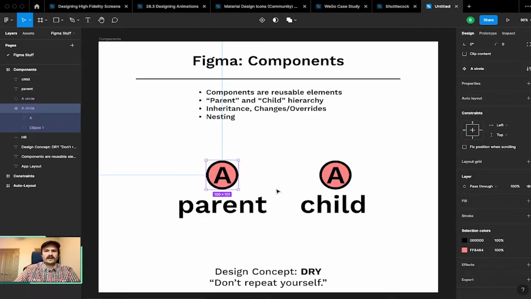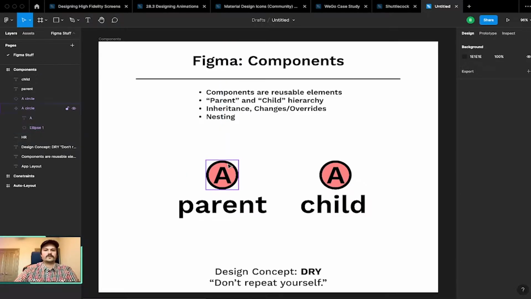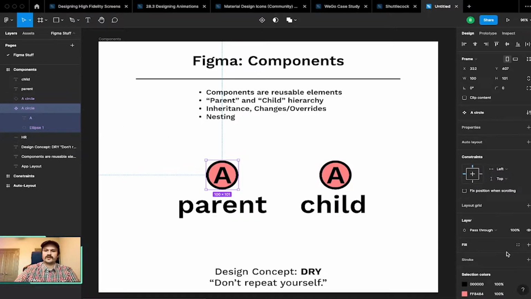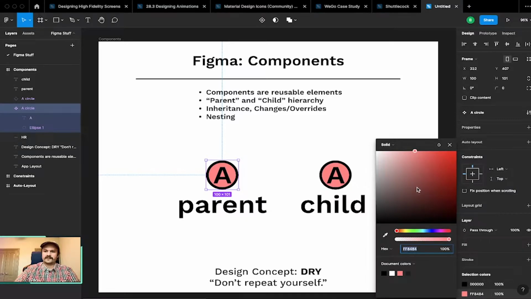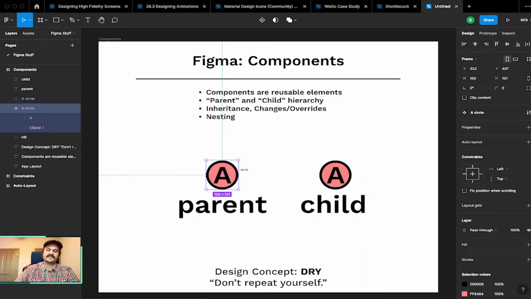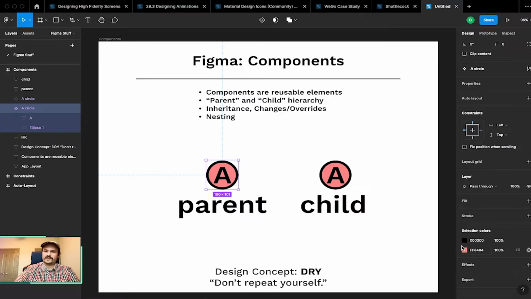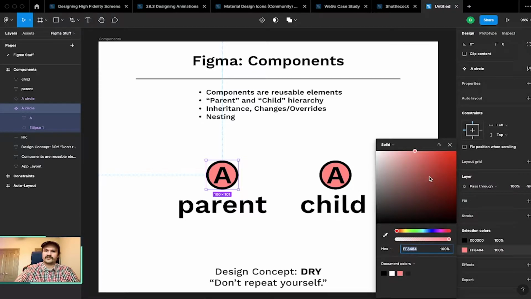And I could, for example, select this entire group, this component, and change the fill color of the oval by clicking the color that I see as the fill over here, which is again this sort of salmon color, and then changing the color here.